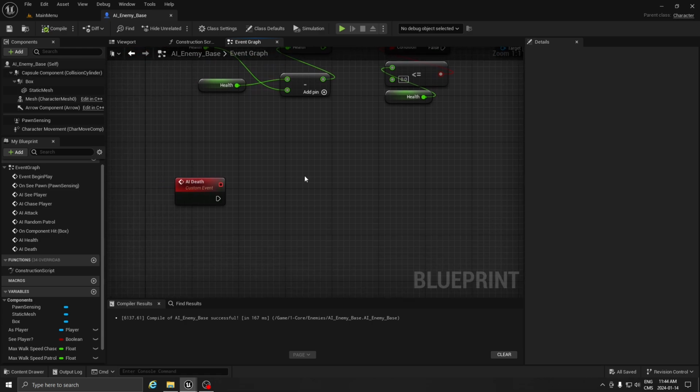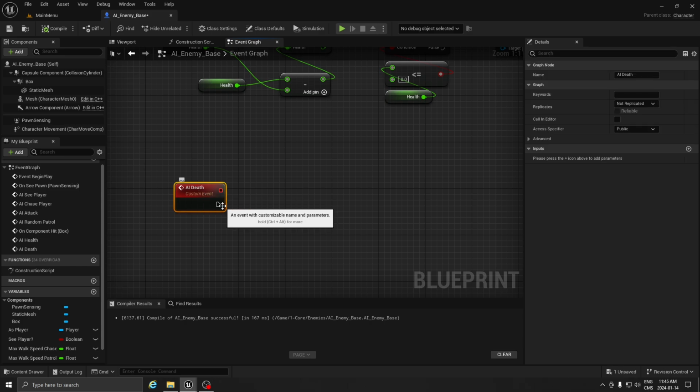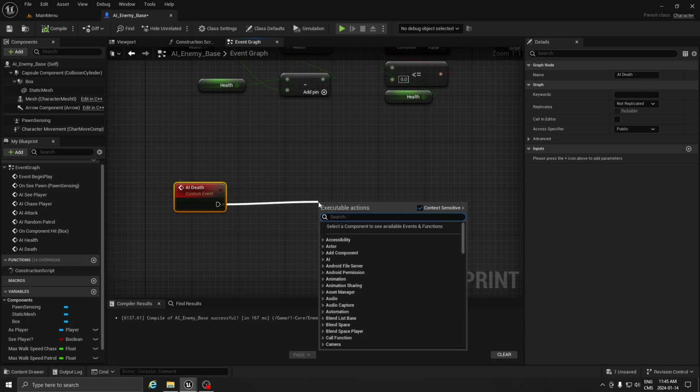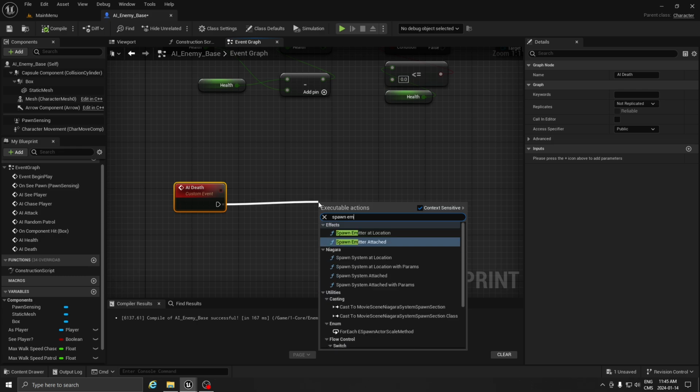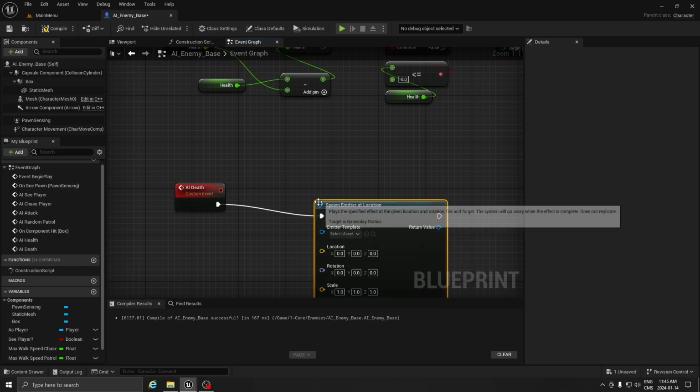Now we're going to do our AI Death. So from here, we're going to drag and search for a Spawn Emitter at Location.